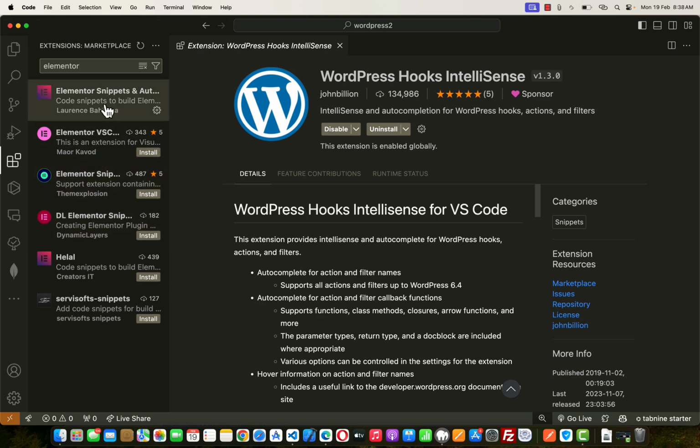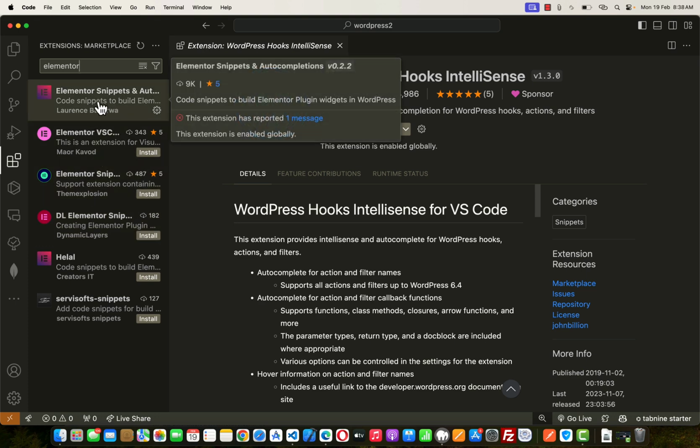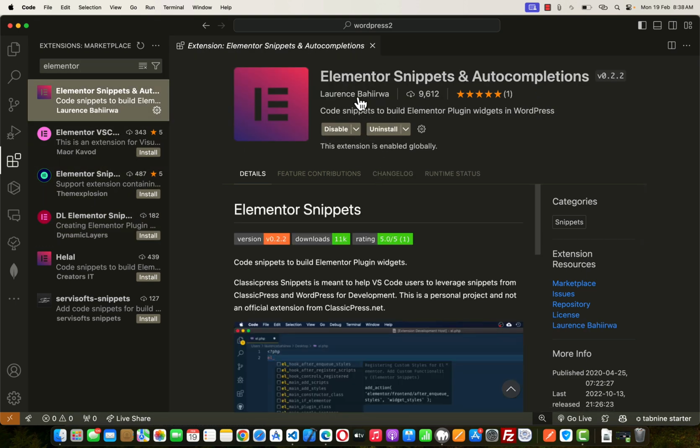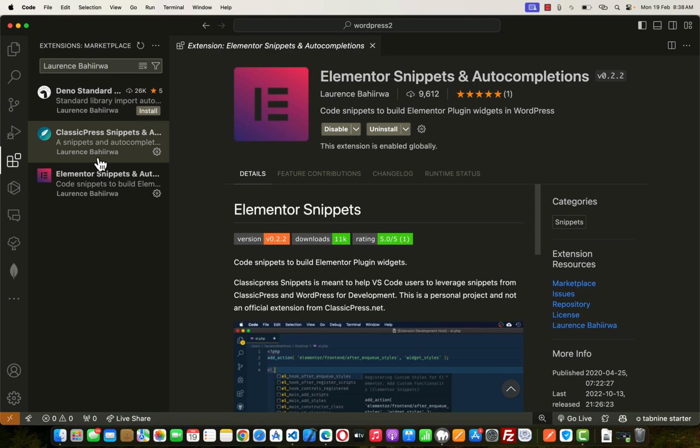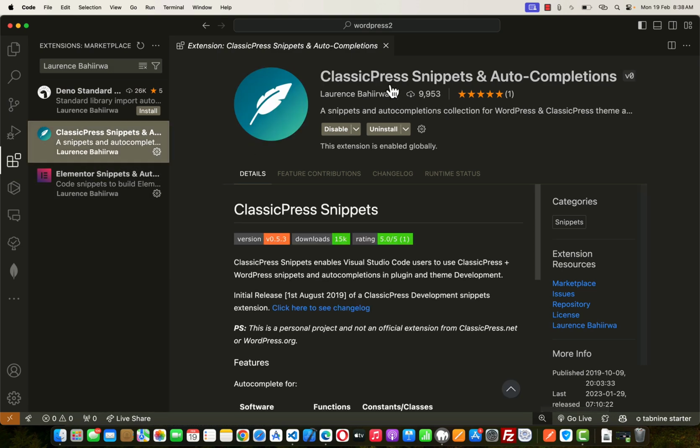Okay, so the plugin is developed by this guy. Let me search his name. Probably I'm going to find it here. Paste. Okay, I think this is it. Yeah, so, classic press snippets and auto completion.